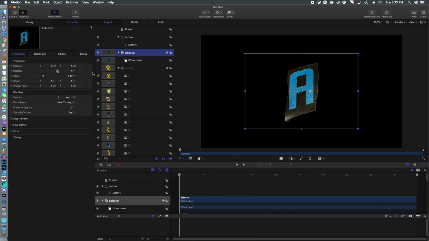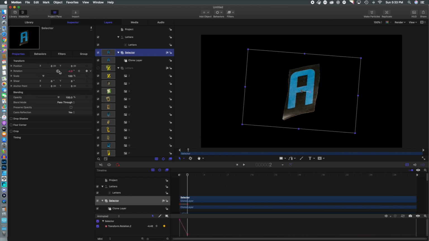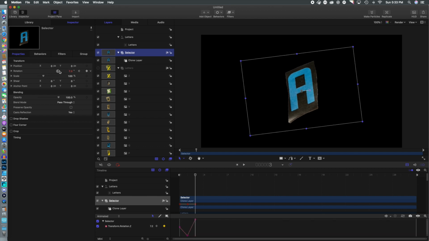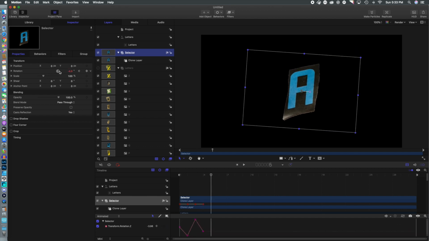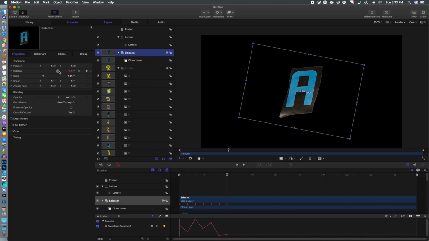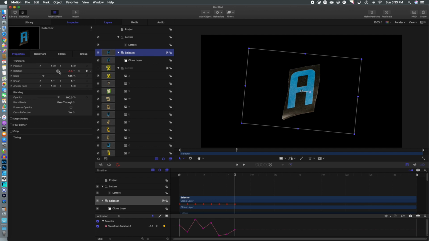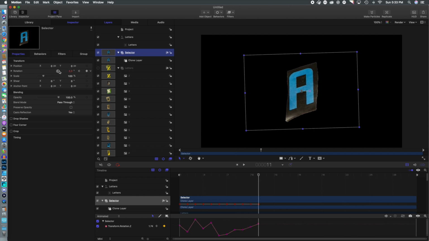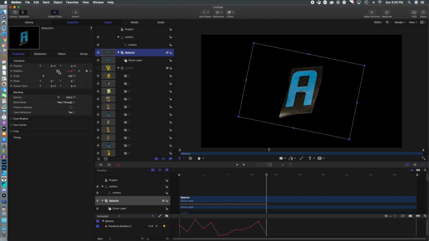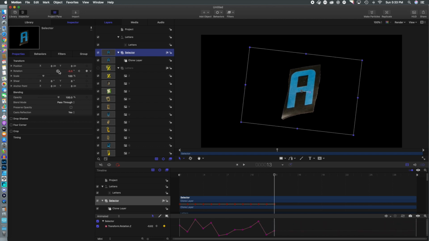So to animate the text, we are going to keyframe the rotation. We're going to move it a frame forward, and we're just going to move it back and forth. We want that stop motion animation kind of look. So we're just going to do a little bit of rotation here and there. Once you get it to a point that you like, the speed for the animation, how it moves, if that is acceptable to you, then we're going to move on to the next step.